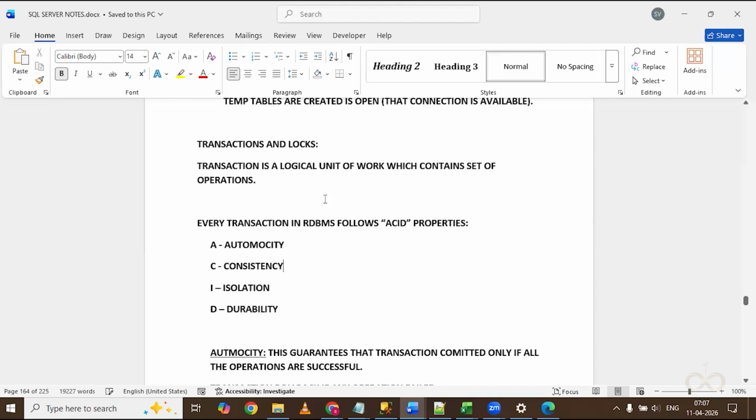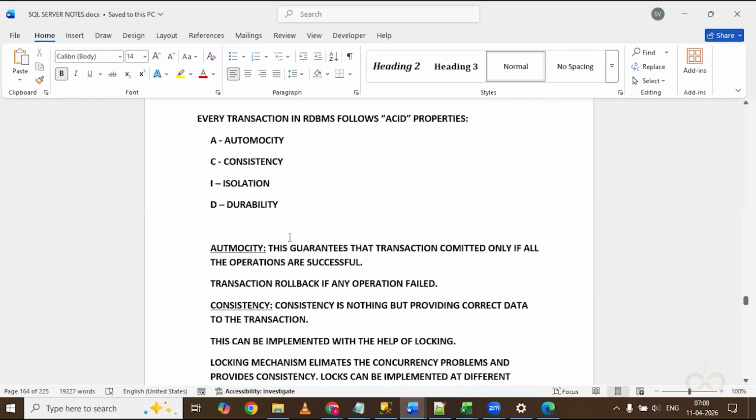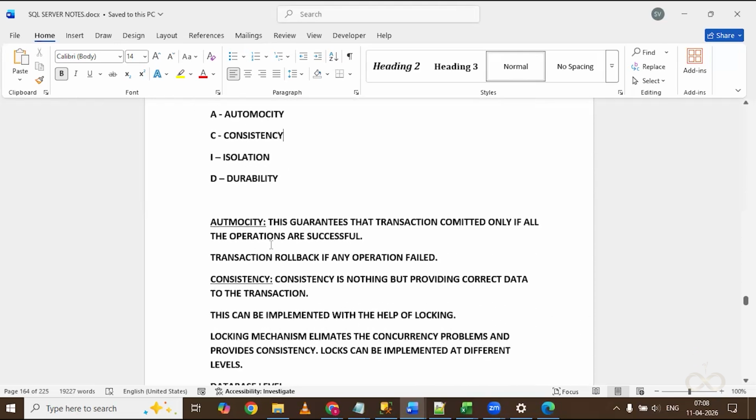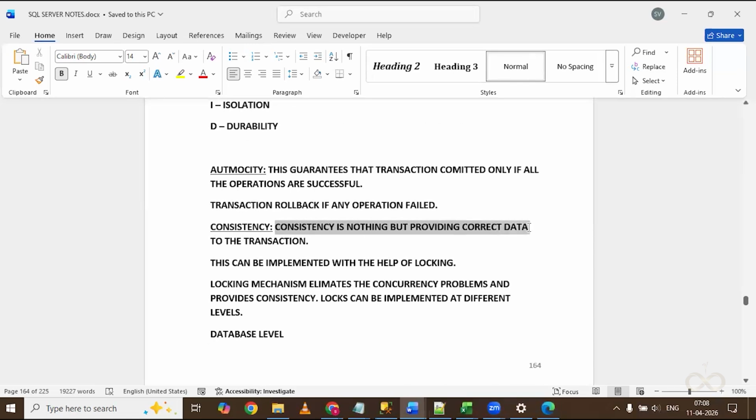Next, consistency. Consistency ensures that our data is consistent, that we are sending the right data, and for that it says to apply the locks. Consistency is nothing but providing correct data to the transaction, and for this SQL Server provides a locking mechanism. The locking mechanism eliminates concurrency problems.